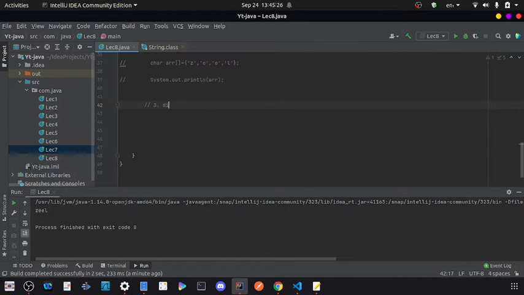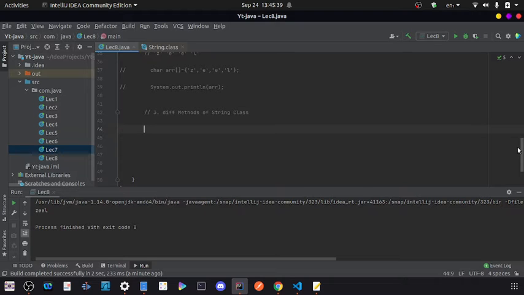Different methods of the string class. I will show you the basic methods only, because the other methods you can explore on your own. So let's just create our string, saying s equal to "abc". Okay, pause the video and think about what will happen in memory.